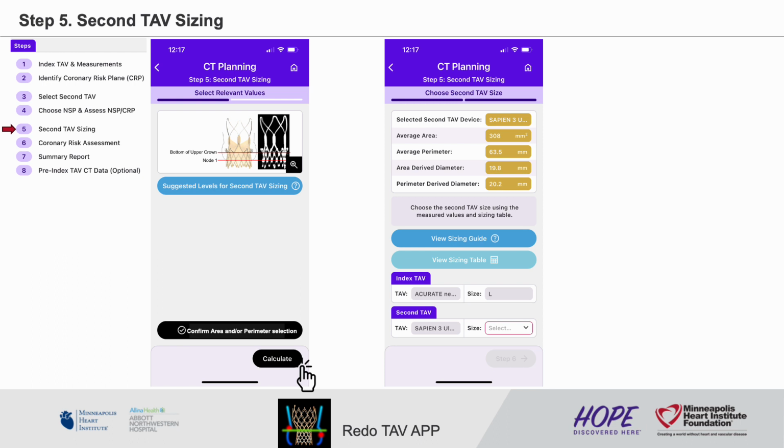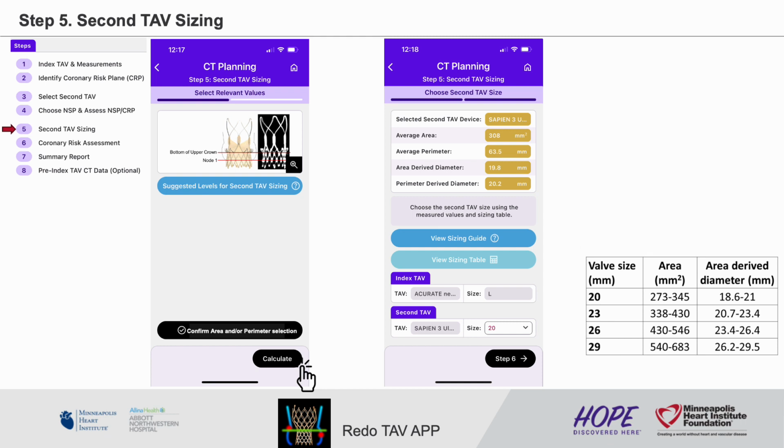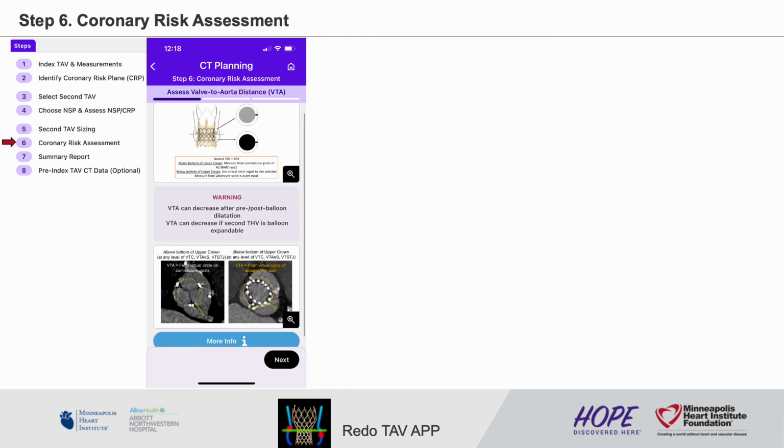The app cannot suggest sizing at this point due to the FDA regulation. So you will need to choose the second TAV size based on your CT measurement. Here is some guide on how to choose the size, and here you can get the IFU table too. For this case, I will choose size 20 SAPIEN 3 and move to coronary risk assessment with the size you chose.